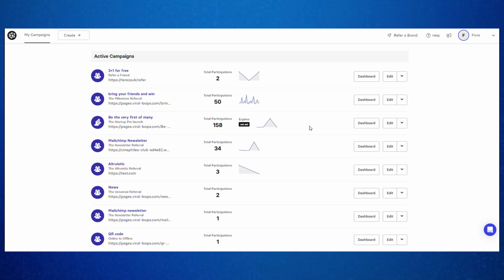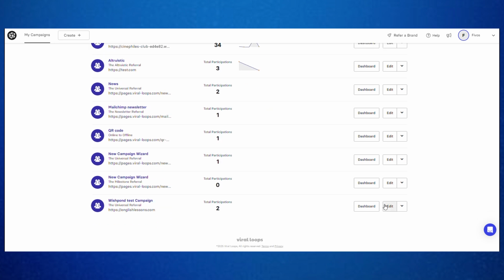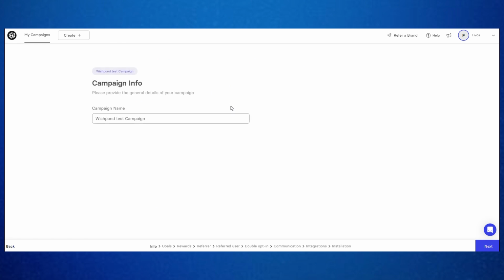So the first thing we're going to do is show you how you can find this page builder. Here we have our live campaigns. I'll just go and click on edit on one of those, and then I'll go to the referrer step and find the Viral Loops page option.